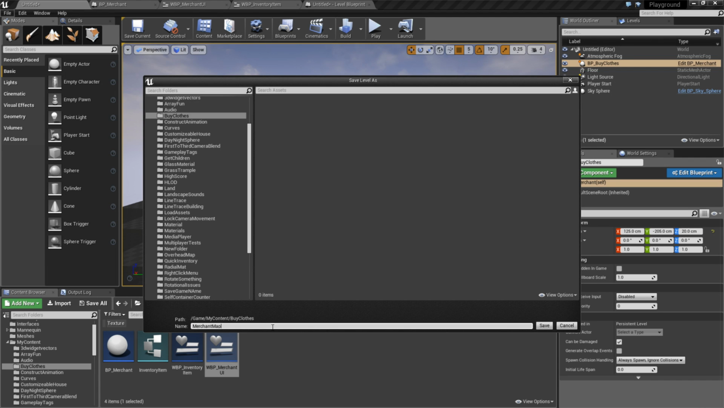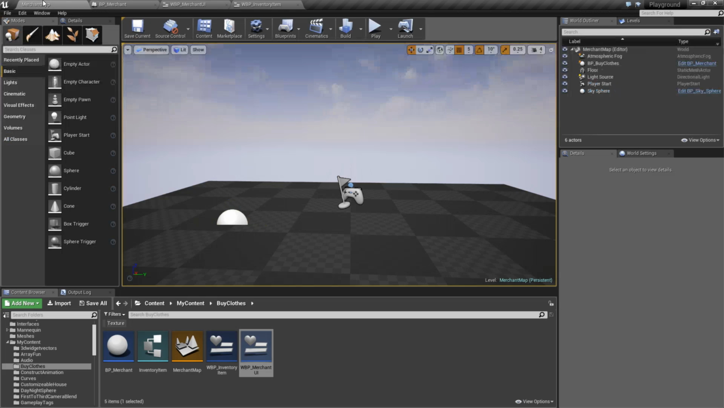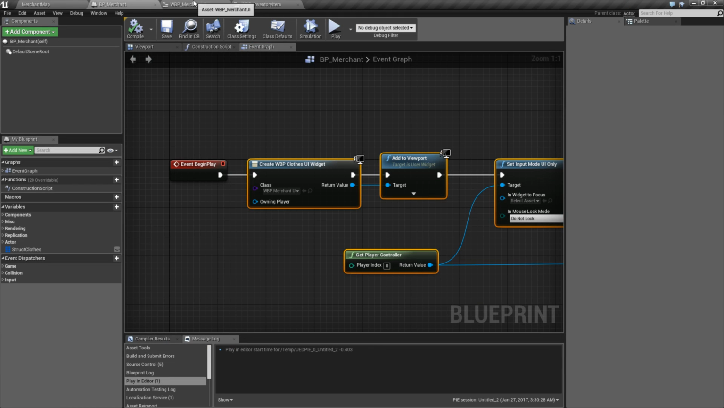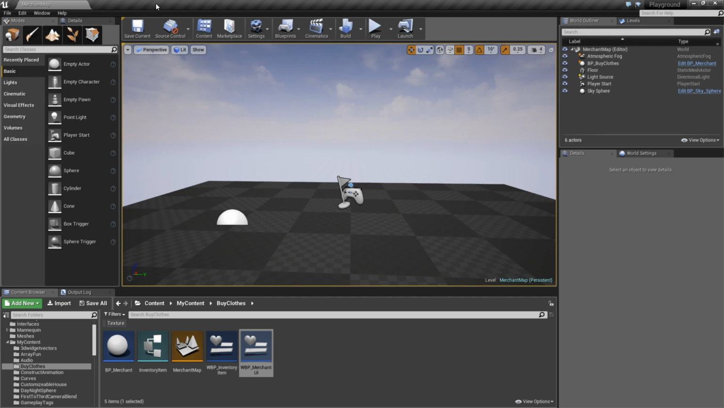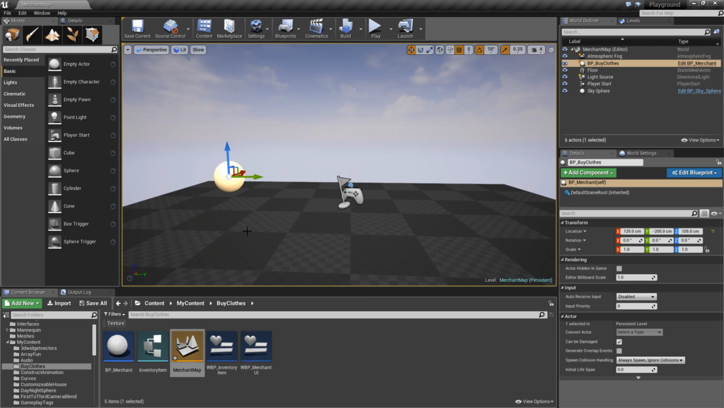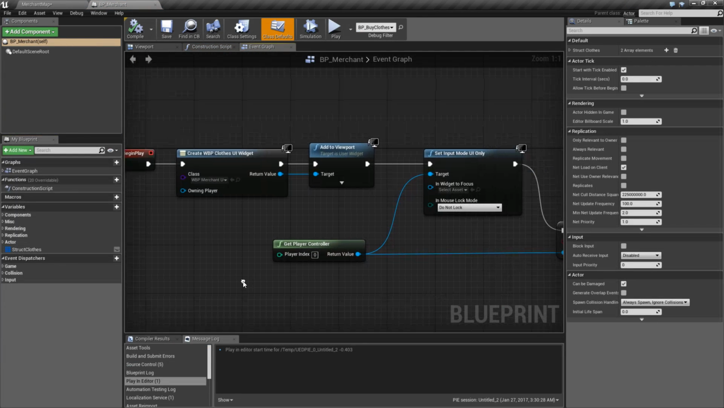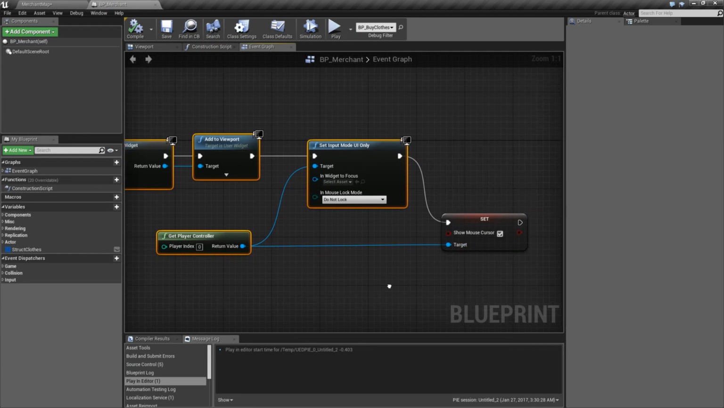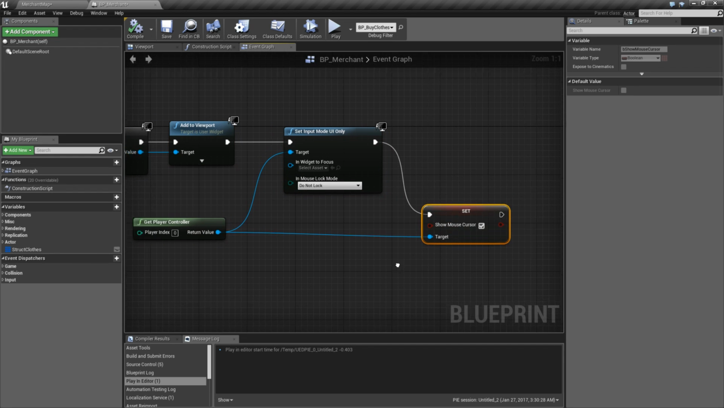Merchant map. Okay. Look at that. We've gone from something basic to something not basic. Because why not? Okay. Let me stop clicking on stuff. Let me close my stuff. And let's figure out where we're at now. So let's save everything. So now we have a merchant. Our merchant's going to pop up our inventory. So let's go to our merchant and set that up. We have it set up. So now our inventory should show.